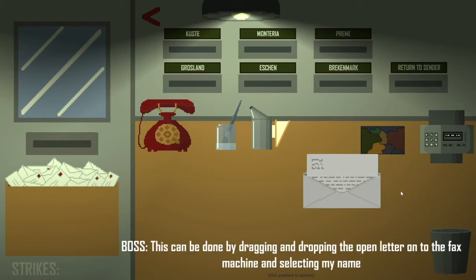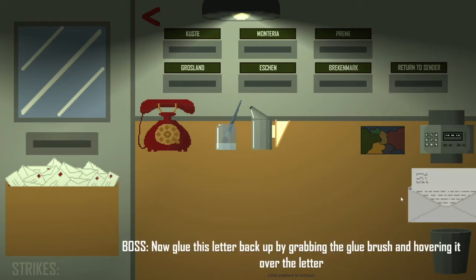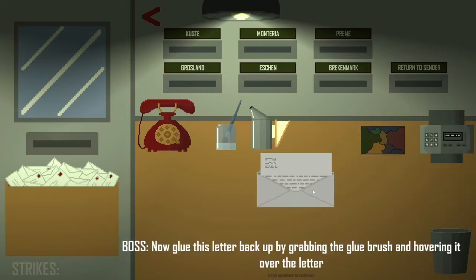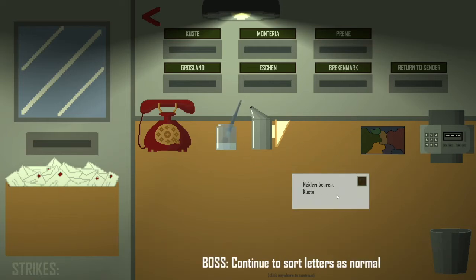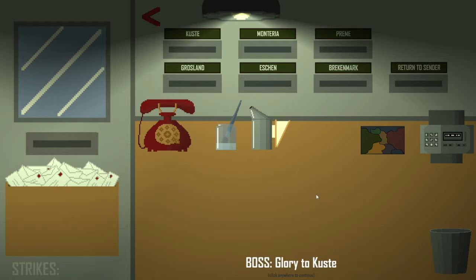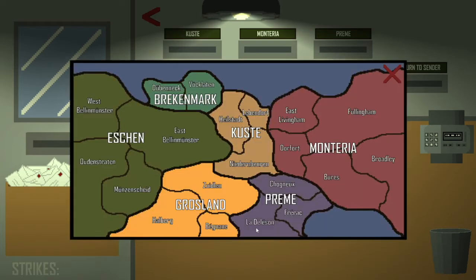Fax it to me. Send it to the boss. So presumably we could not fax it to him, and he wouldn't know anything about it. Or fax it through the other machine, maybe even. That's right.